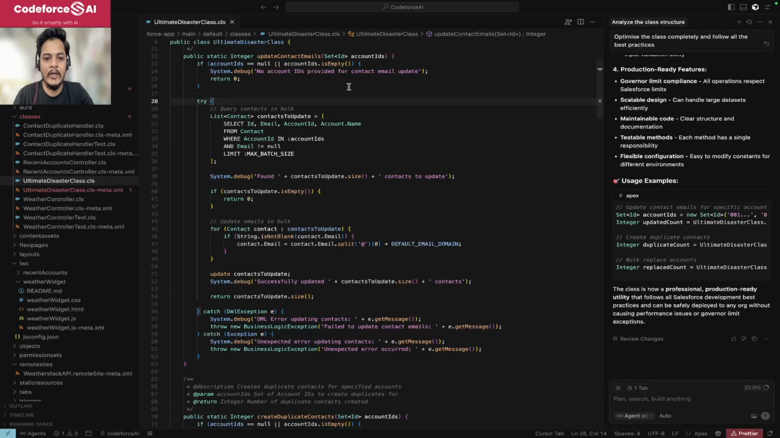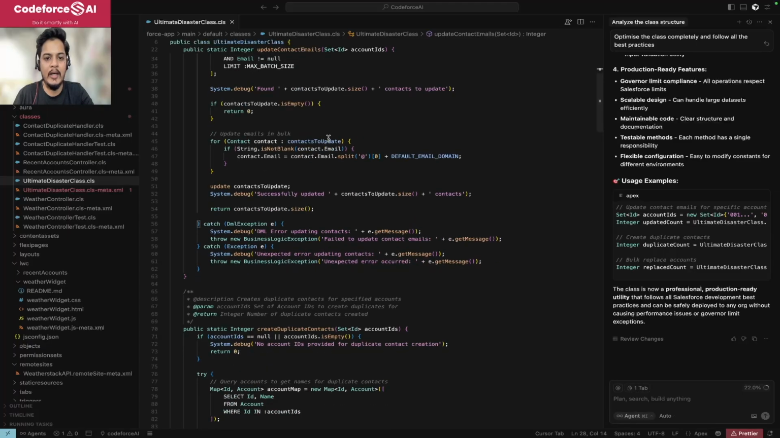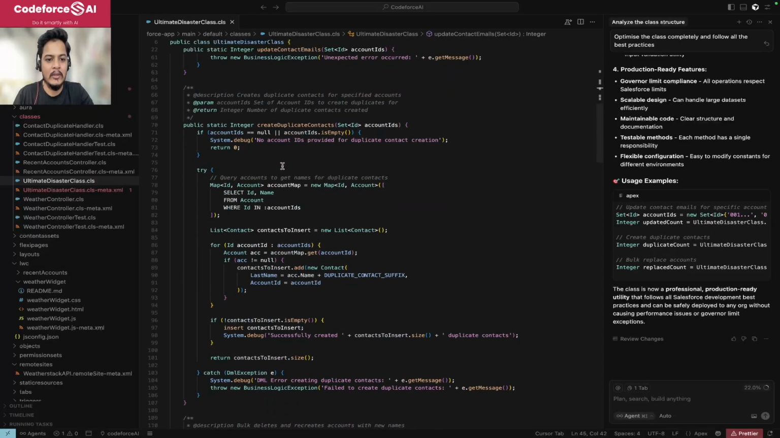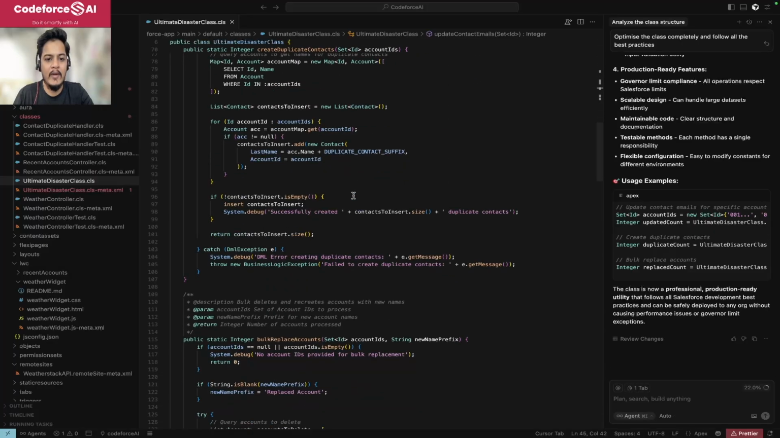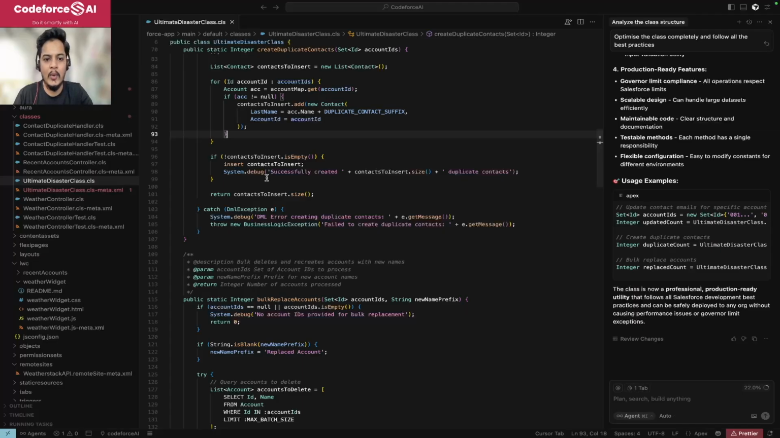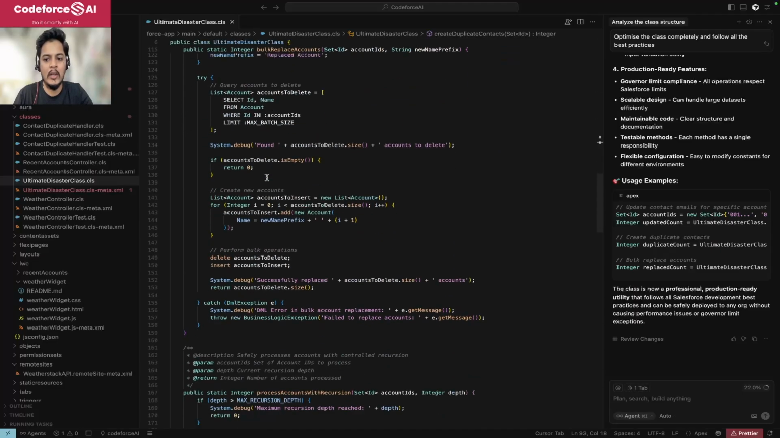Now the naming convention: if you look anywhere, there are no random variable names like u or c. Everything looks clean: no SOQL queries inside the loop, no DMLs inside the loop, no infinite loops in the code. So now this is better.